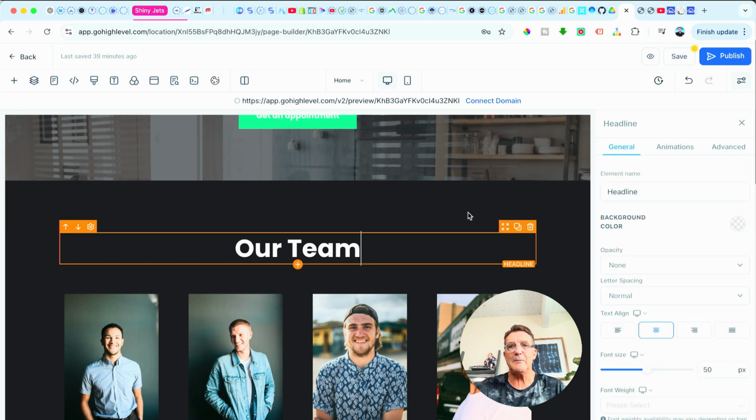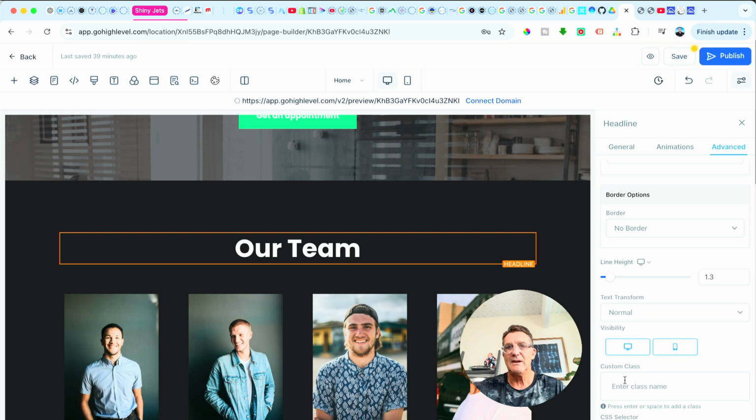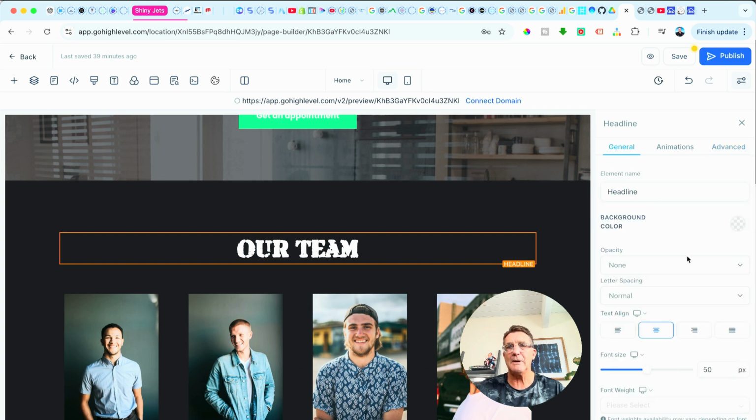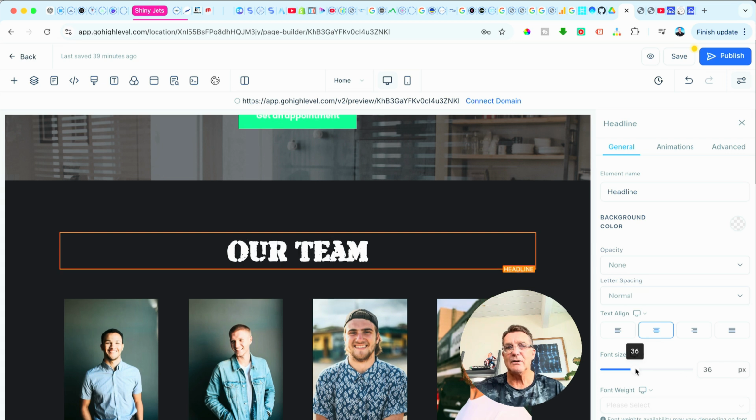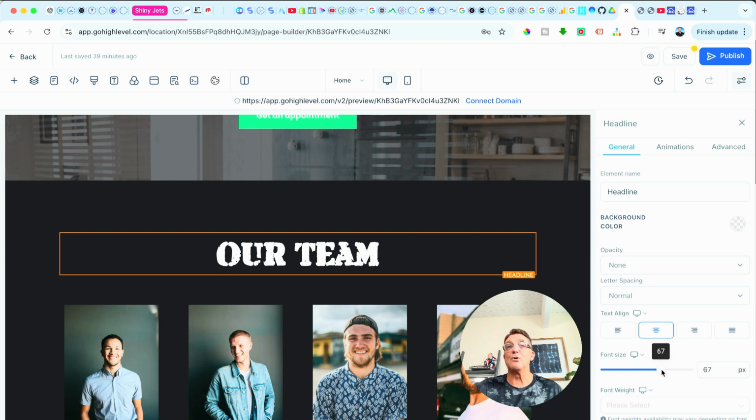Here again with our team, I'll do the same thing. I'll highlight that. I'll click on advanced, and I'm going to come down here and type in Army. Now it won't show up until you hit enter, but as soon as you hit enter, then you're good to go. And of course you can come in here and change the size of it, reduce the size of it. It'll behave like any other text. So that's a super cool way to bring custom fonts into the GoHighLevel website builder and funnel builder.